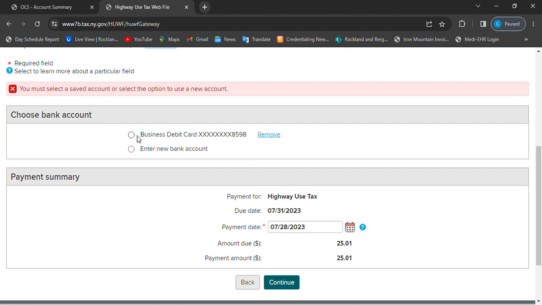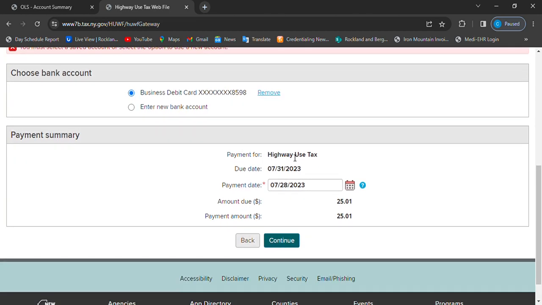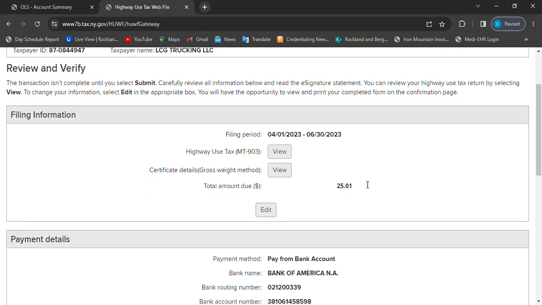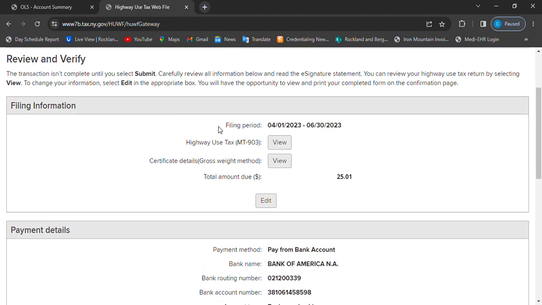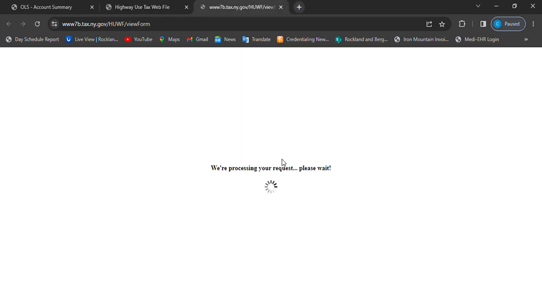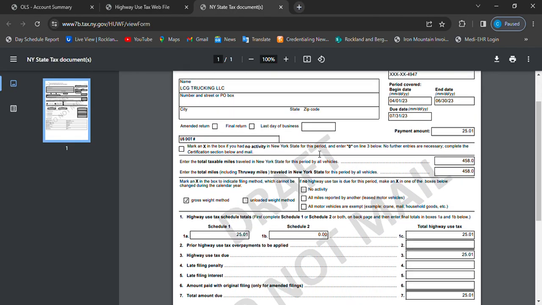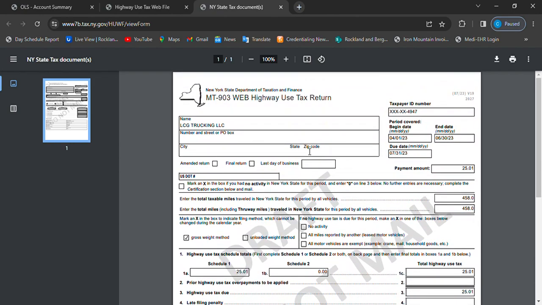It will help if I click on my account. So let's go back and we're going to click continue here. And then again, it's just the breakdown of everything we did. We're going to do the filing period, the gross method, and then the amount due. I'm going to view it one more time just so I can save this and print it for my records. Just let me do this really quick.